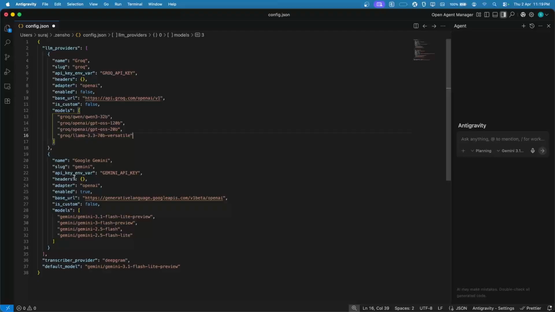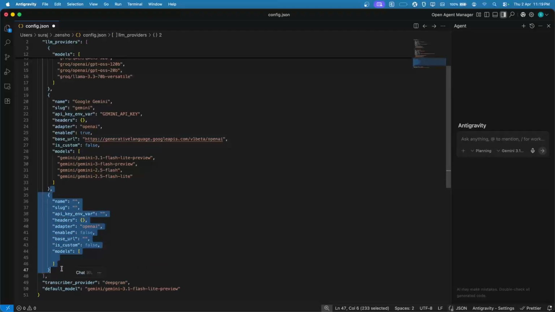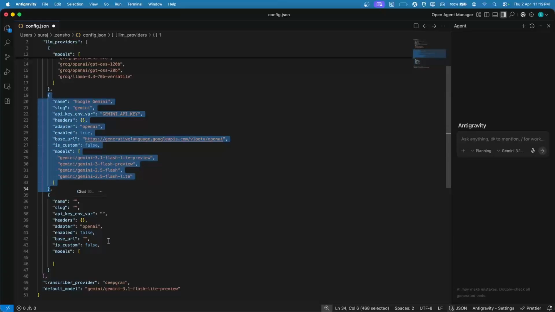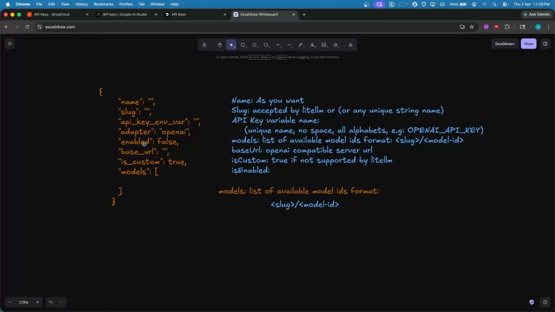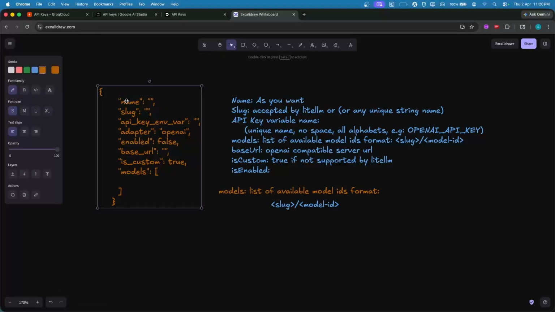But if you want to add an entire LLM provider, for that you have to add this entire LLM entry. For this, either you can create this from above or just copy and paste it from the description. Talking about all these variables, here, firstly, you have to give a name. It can be anything of your choice, and then there will be a slug.